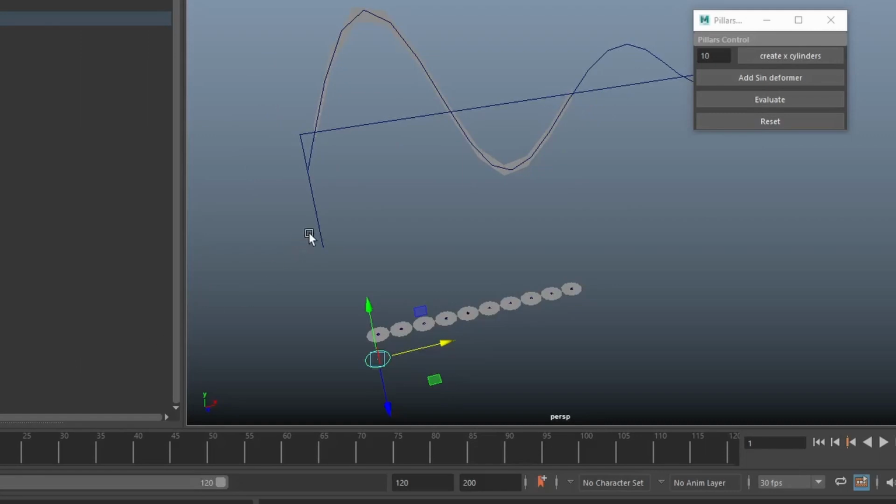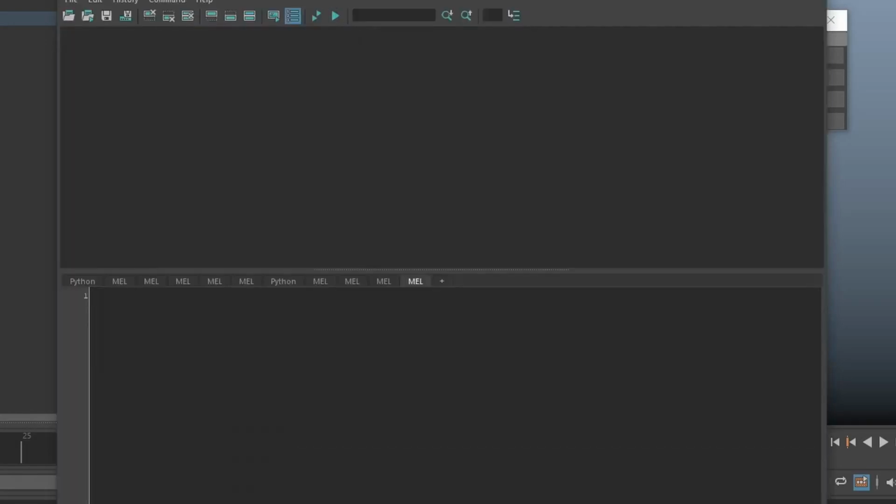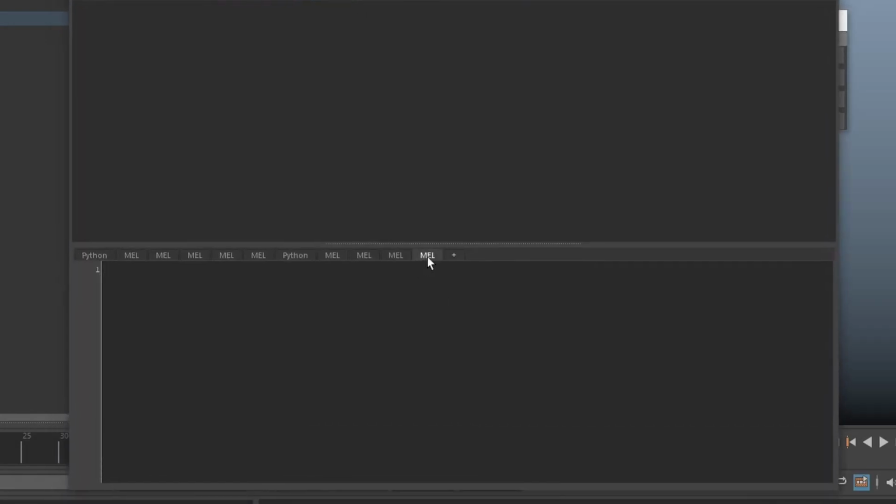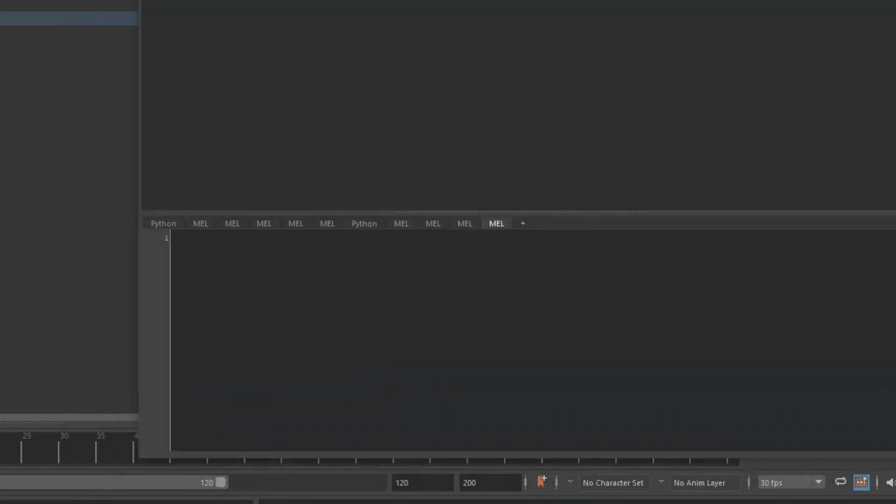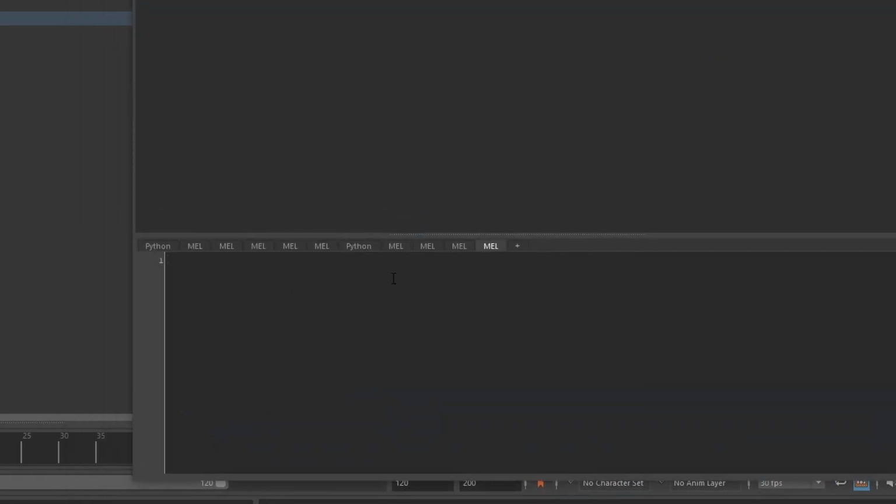So let's start with the beginning. In Maya, in order to work with scripts like MEL or Python, the easiest way is to open this window here, the script editor, and have an empty MEL tab, because what we'll be writing is MEL. So this is where we're going to be doing most of the exercise.